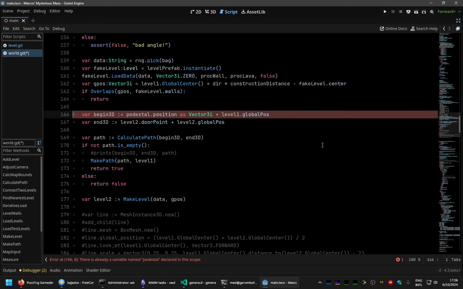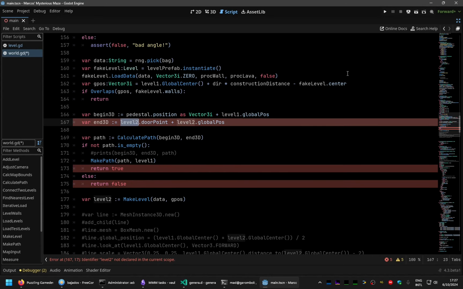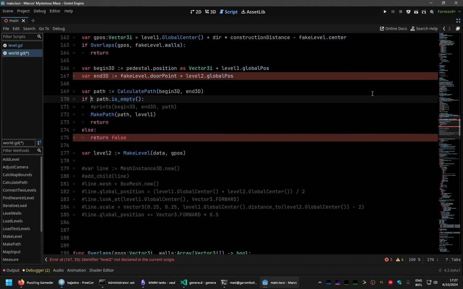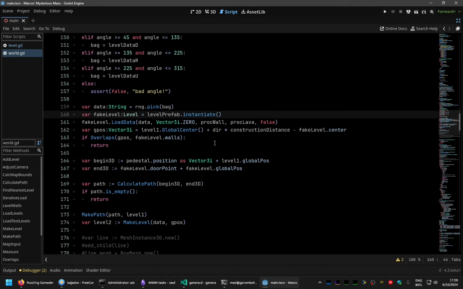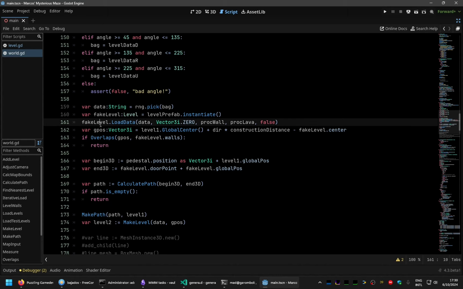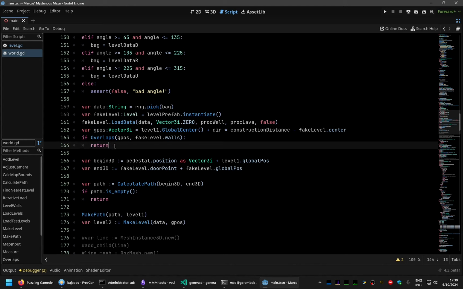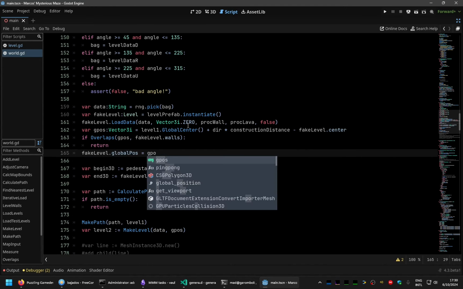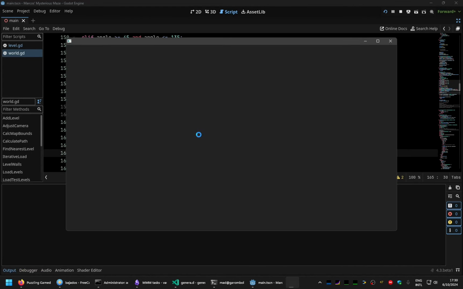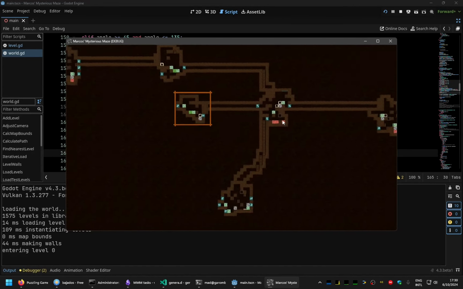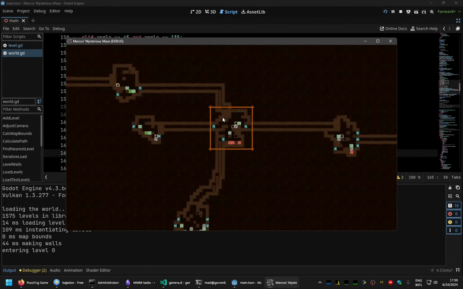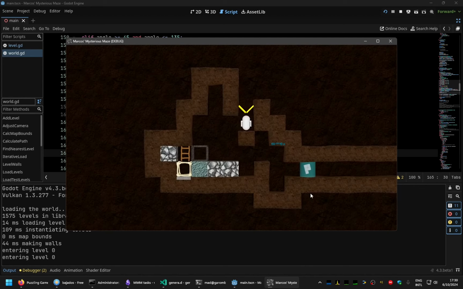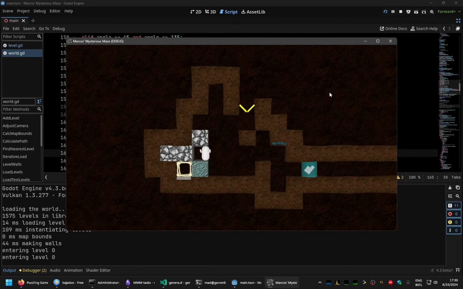So let's think. Pedestal is already selected. This is the fake level. No, this is a problem. We are instantiating the fake level the first time with this value for the global position, and we never update it after computing it. So let's update this, and this should work correctly now. Perfect. Okay, let's check if all the connections are correct. This should be easy.